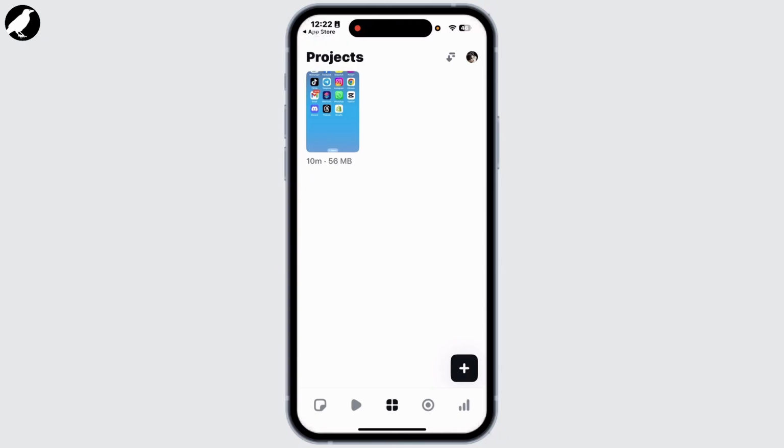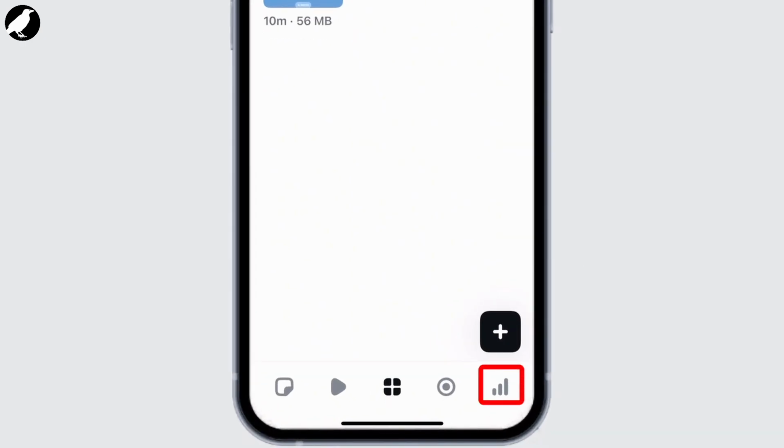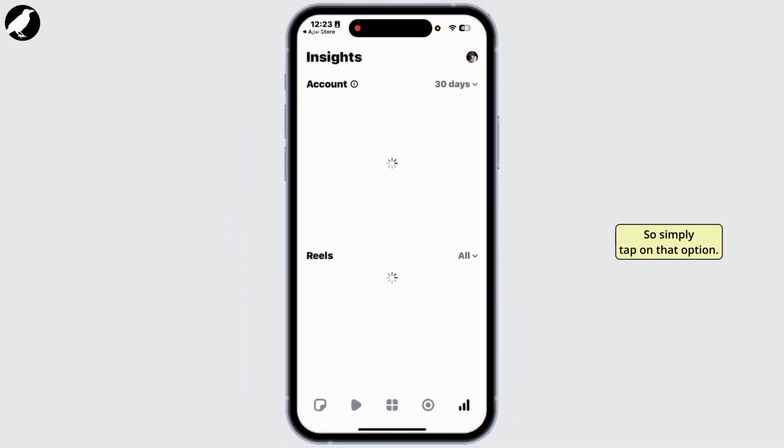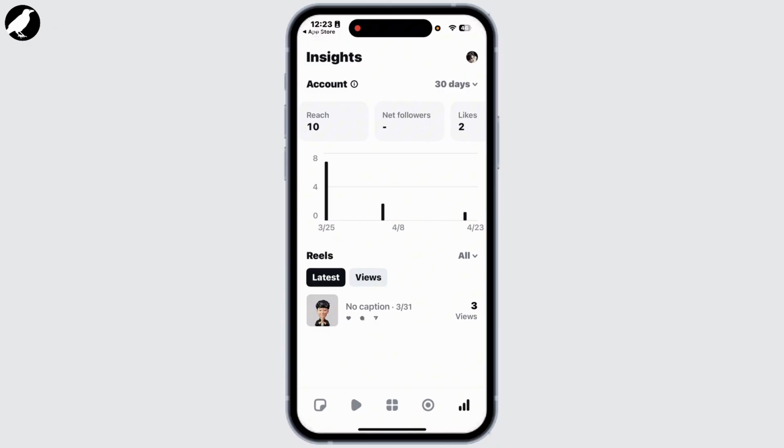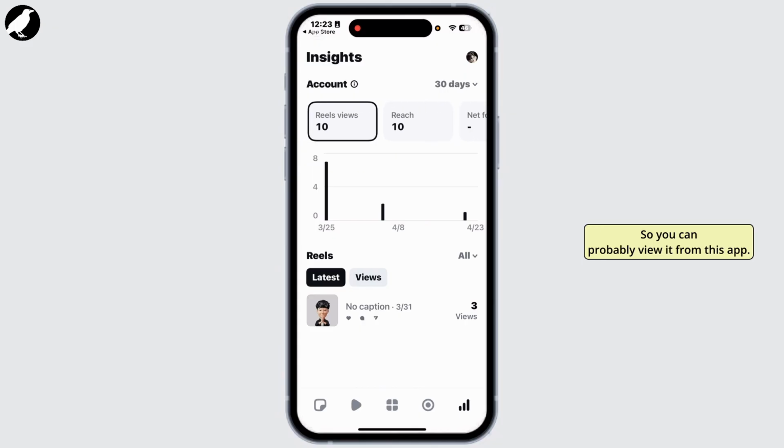So let's get started. On this app interface, you'll be able to see options like View Insights. It will appear at the bottom right corner, so simply tap on that option. Alright, so this is the main feature of this app. You can view the insights of your Instagram account, like your reels views, your reach, net followers, likes and your comments. So you can view it from this app.